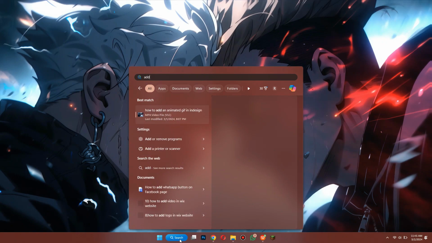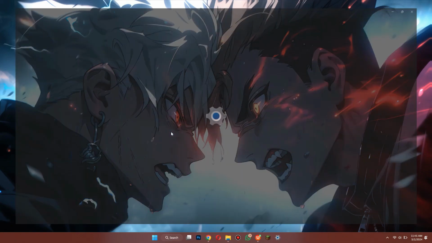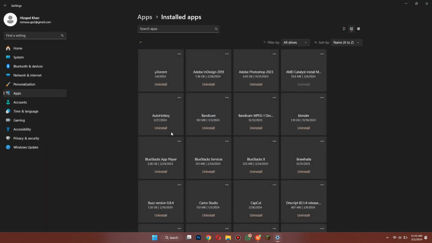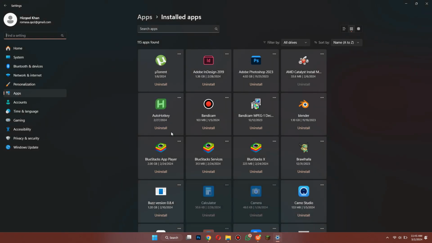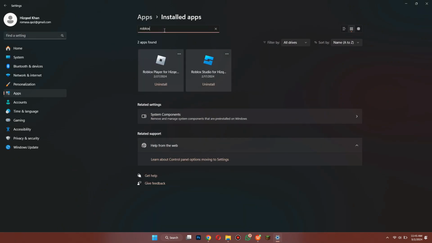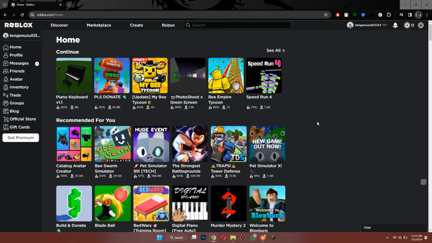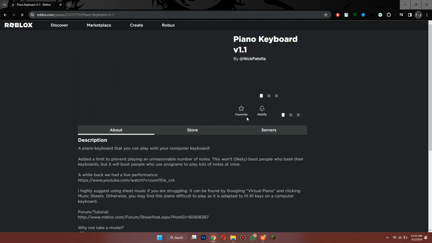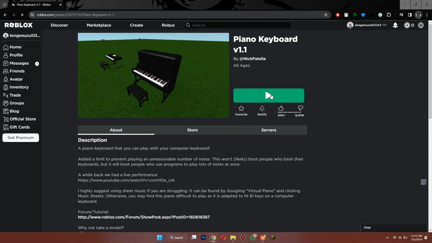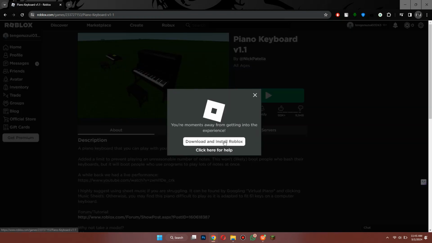If it isn't, open the search menu from the bottom and search for Add or Remove Programs inside it. Now, Settings will open up. Here, locate Roblox by either looking for it manually or by using the search bar. Once you find it, uninstall it and then open a preferred browser. Inside it, search for roblox.com and then open any game. Then click on the play button and download the Roblox software by using this download button.